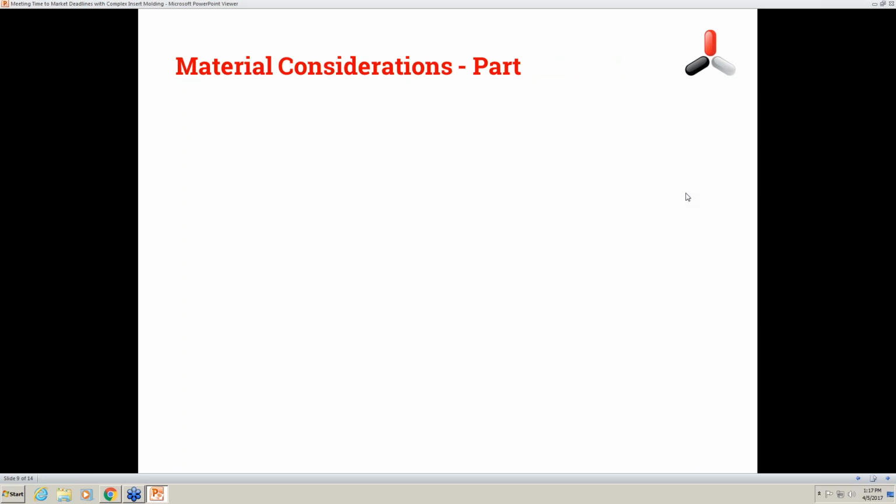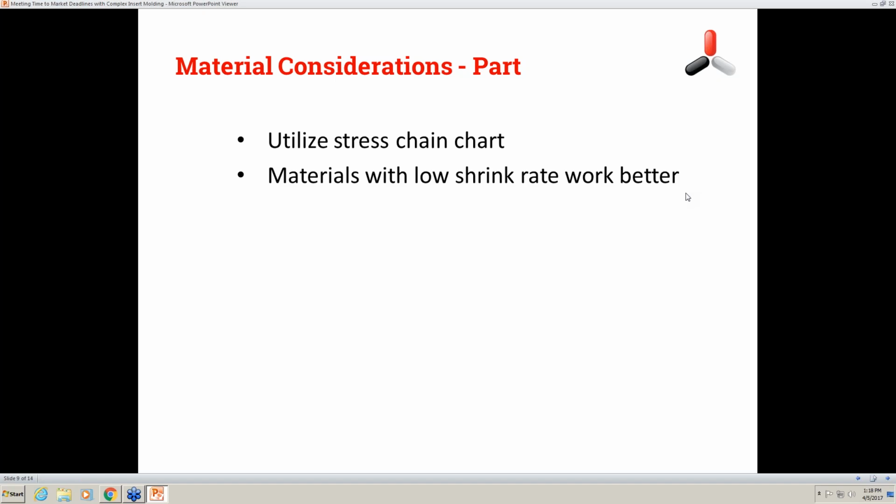All right, material considerations. This is a big part. A lot of people don't think about this when they're insert molding, but you can utilize a stress chain chart. There's always data out there to show you what's going to happen with that. Materials with low shrink rate work a lot better. You have to remember that your metal piece, whether it's custom or standard, is never going to shrink in the molding process. No matter how much you heat it up, it's just not going to shrink.